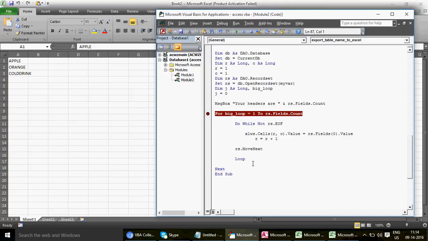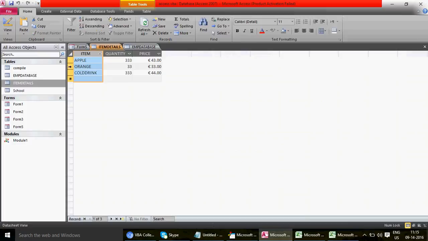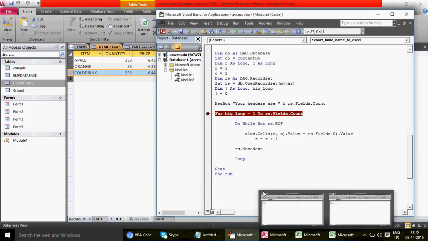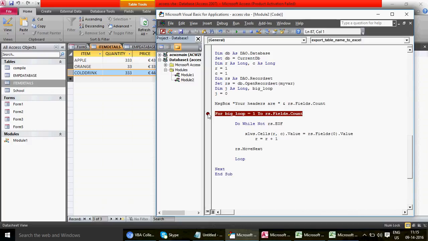So basically what is happening, understand this, when you print the cold drink, you are already on the last row. If you are on the last row, then you have written here do while not end of file. It is already on the end of the file, so why is it going to run? So that's why it immediately stops, and it did not go to the quantity and the price. So what you need to do, any guesses?